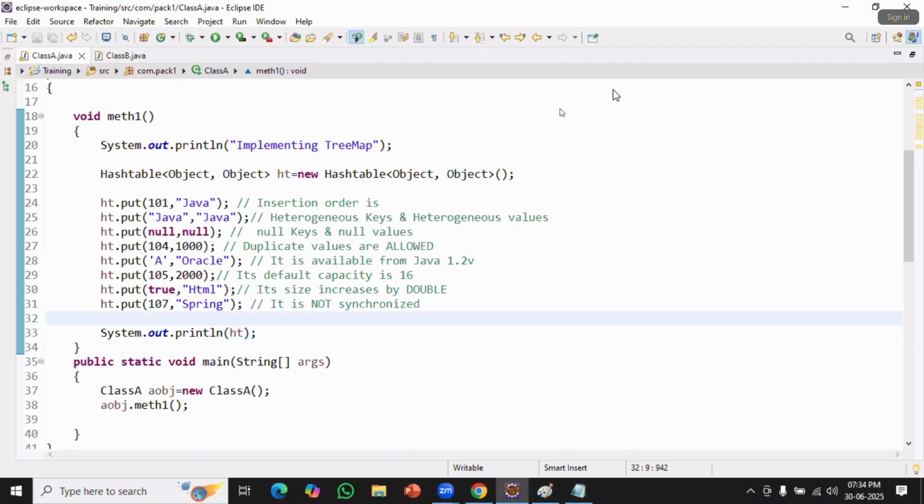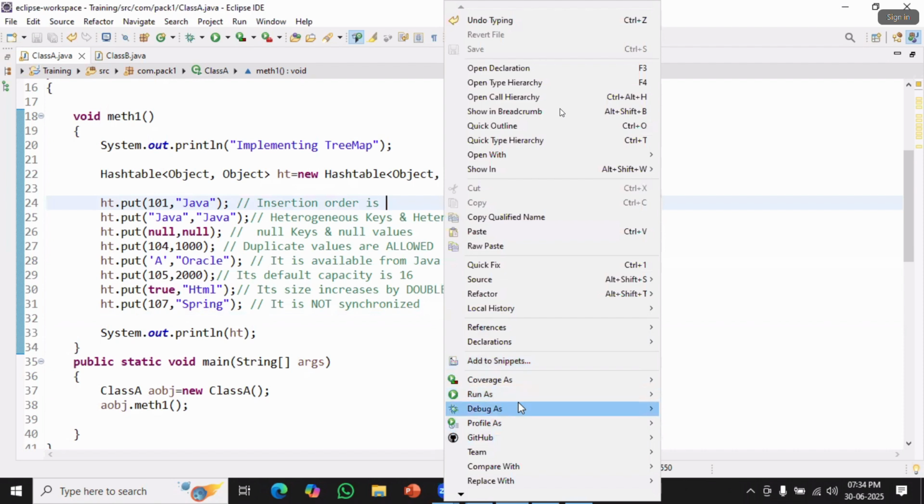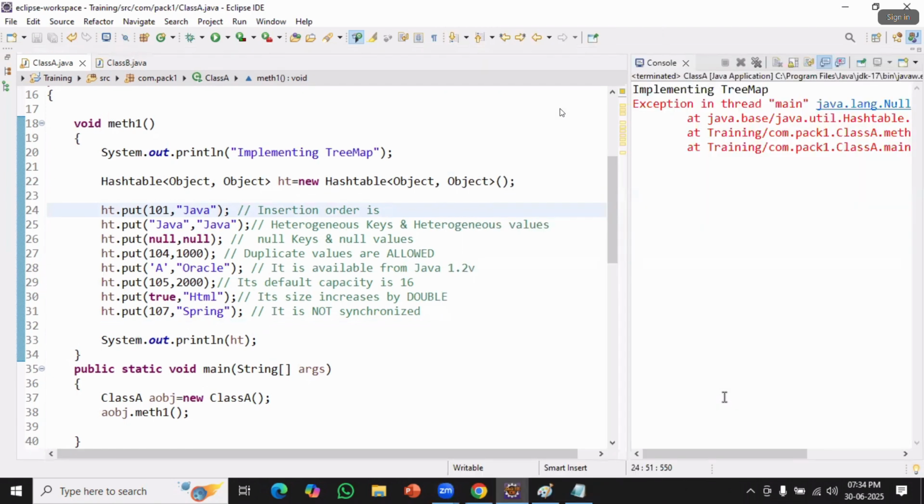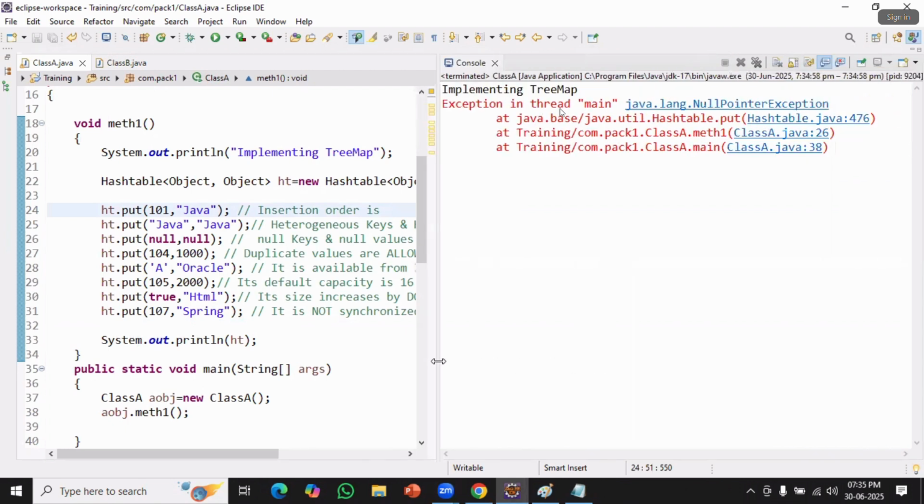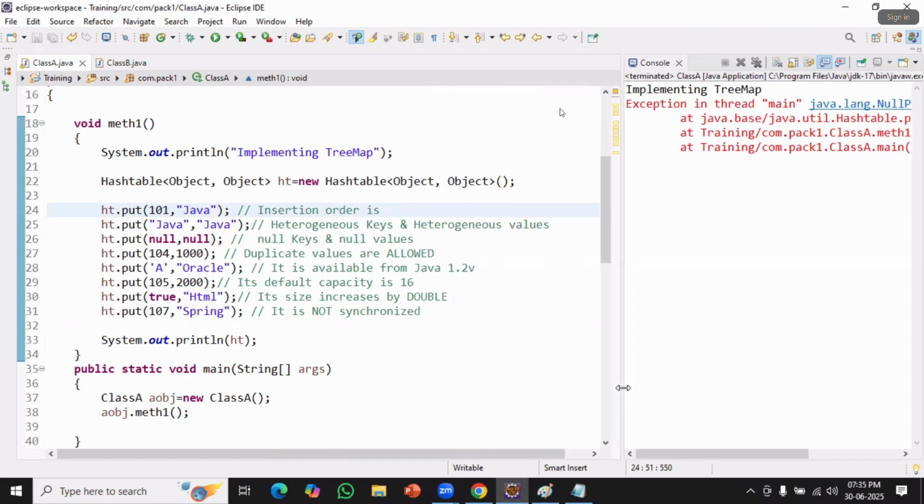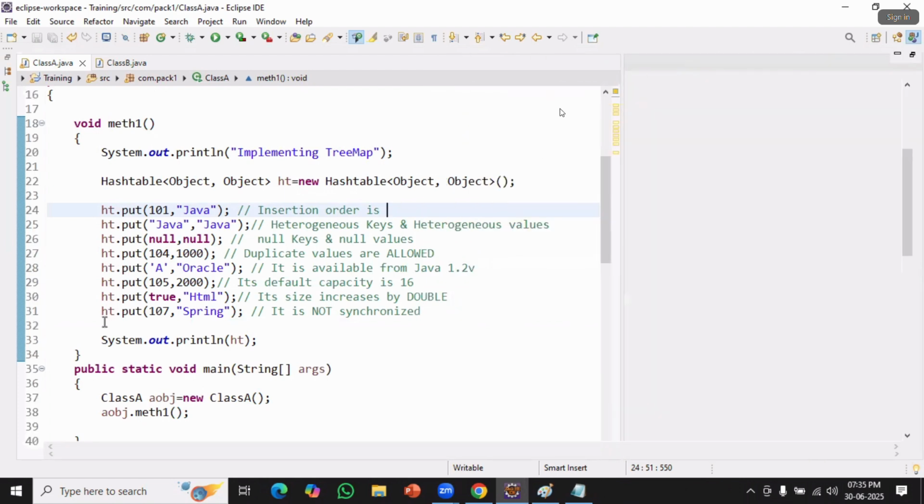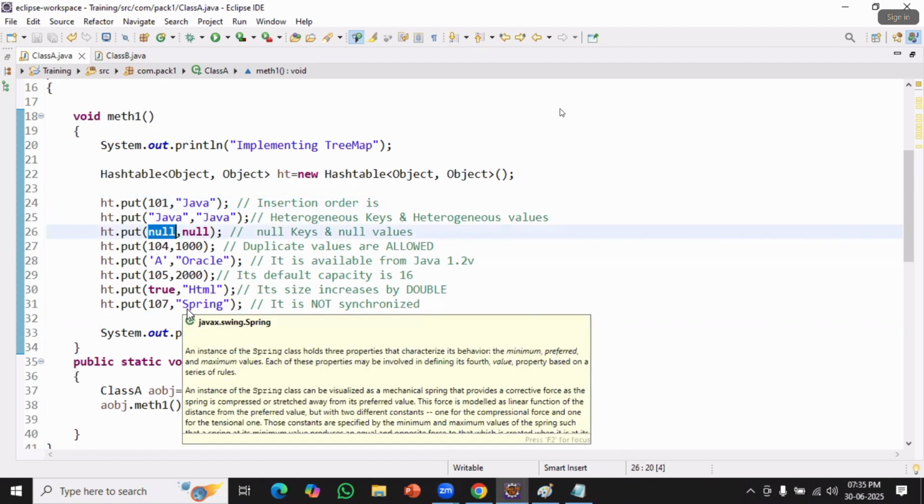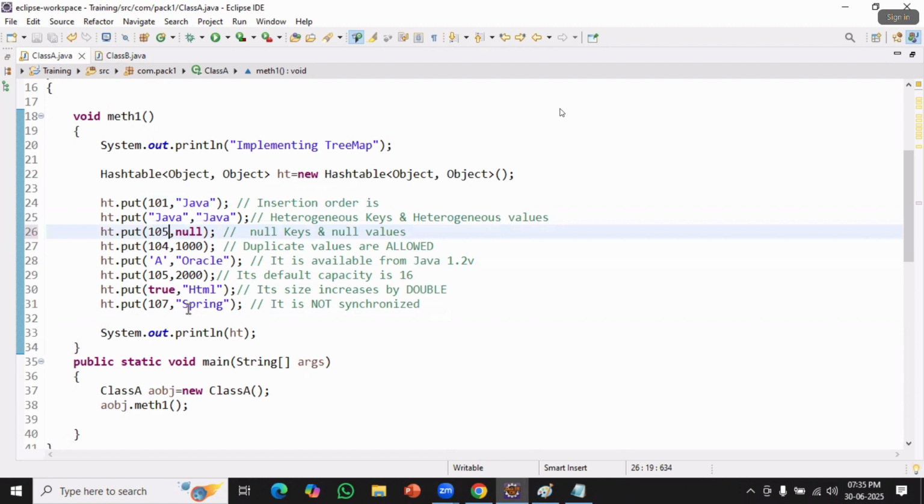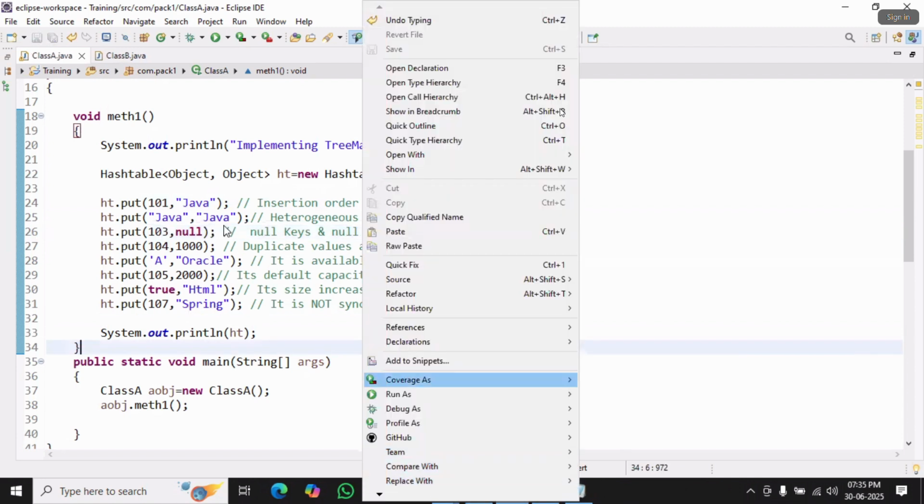Now, same concepts, same sorting order, same checklist. You tell me, is insertion order maintained or not? Right click, run as Java application. We are getting a null pointer exception. So what is not allowed, null key or null value? Null keys. Okay, I'm going to change this to 105. 105 is already taken, 103. Right click, run as Java application.